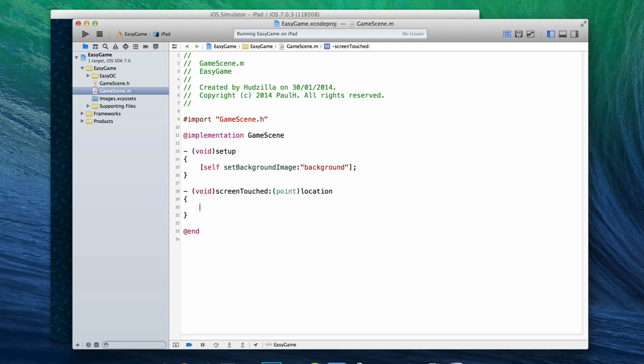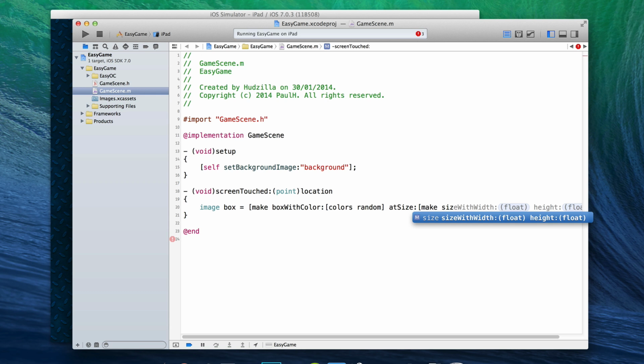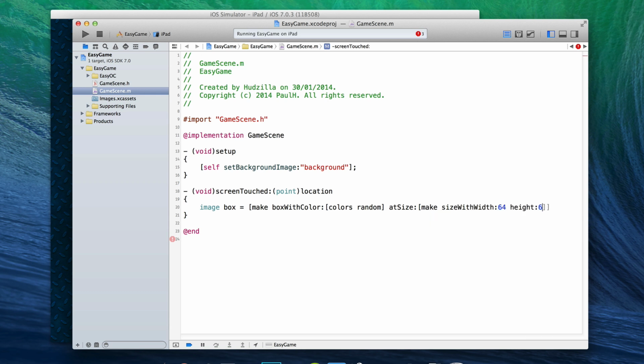So to do that, I want you to write image space box equals square brackets make box with color. Again, it code completes, so just type box and press enter. It'll ask you what color do you want. Well, we can write square bracket colors random. And at size, just press tab to jump to the size parameter. You can write make size with width. Again, it'll code complete. Width 64, height 64.